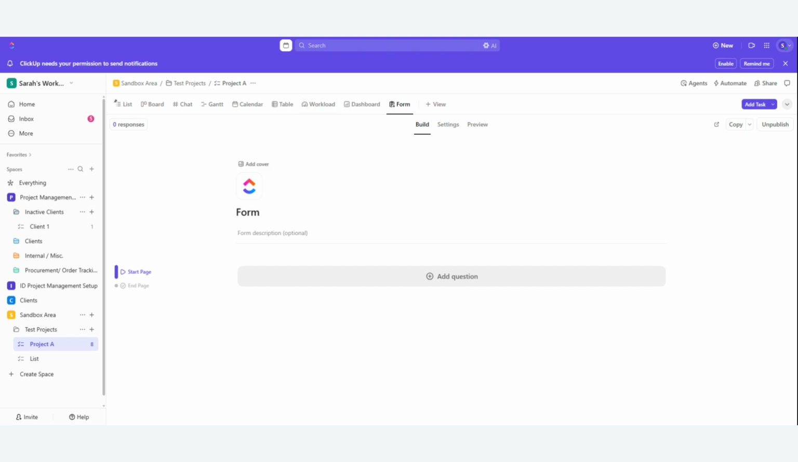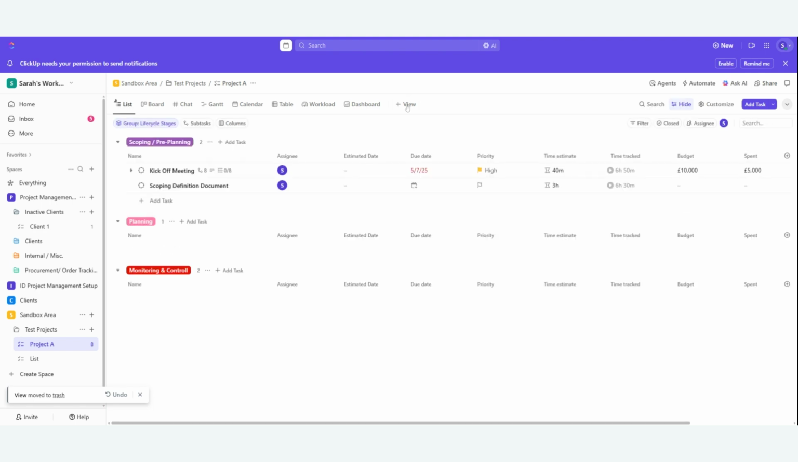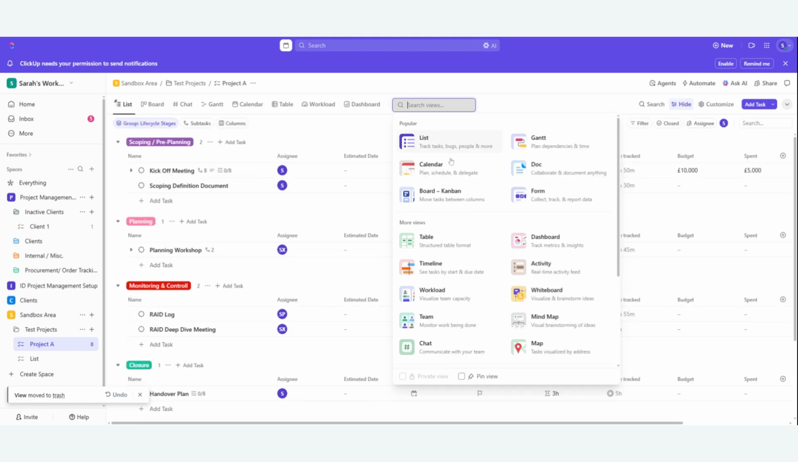If you have a website or you have a lead capture form that you're wanting to send out, as I've mentioned in previous videos, you can create forms. To do that, you press view and then you can choose form. So let me just delete this and I'll show you exactly what I mean. So you go to view and you choose forms.